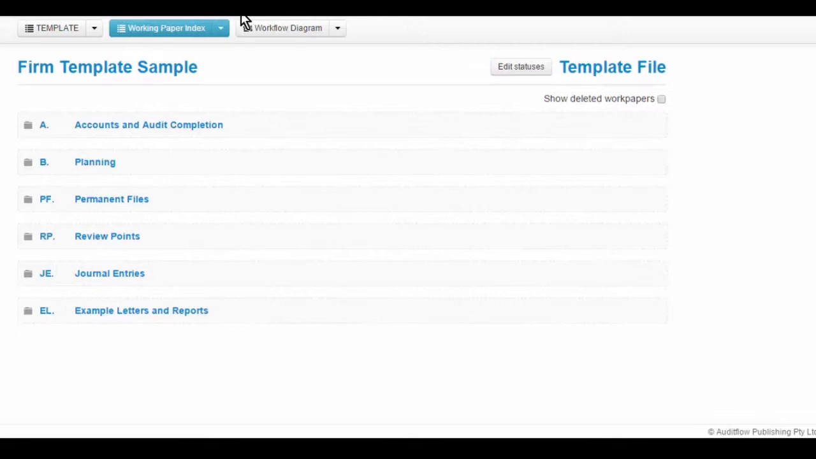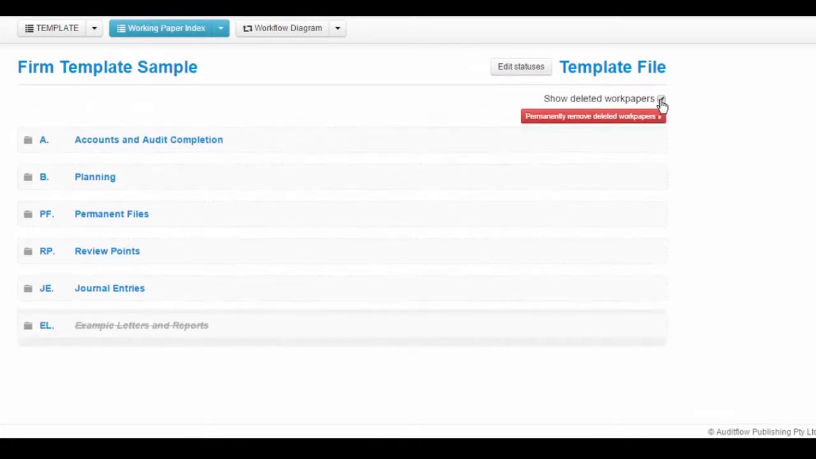We'll demonstrate how to make the following customisations to your firm template in the following steps. To remove a Work Paper Index folder, go to the Work Paper Index. Hover over the area to the right of the particular folder that you wish to delete and click Delete. If at any stage you wish to restore this item, you can do so by clicking on Show Deleted Work Papers in the top right of the page. Hover over the right of the deleted folder and click Restore.